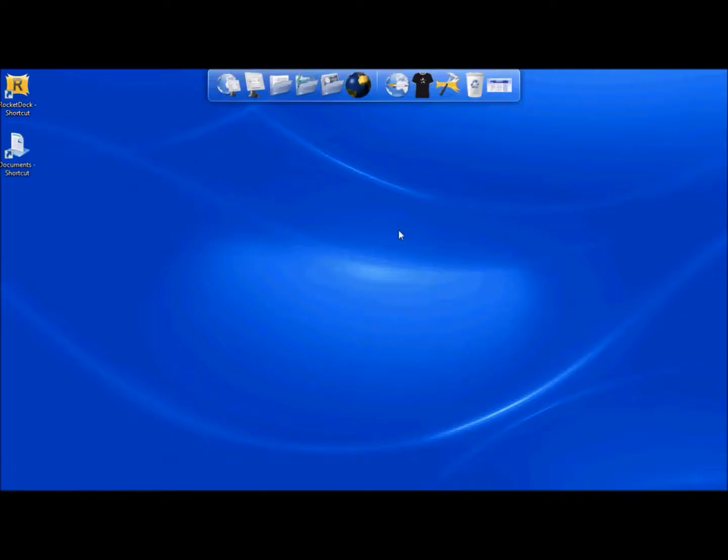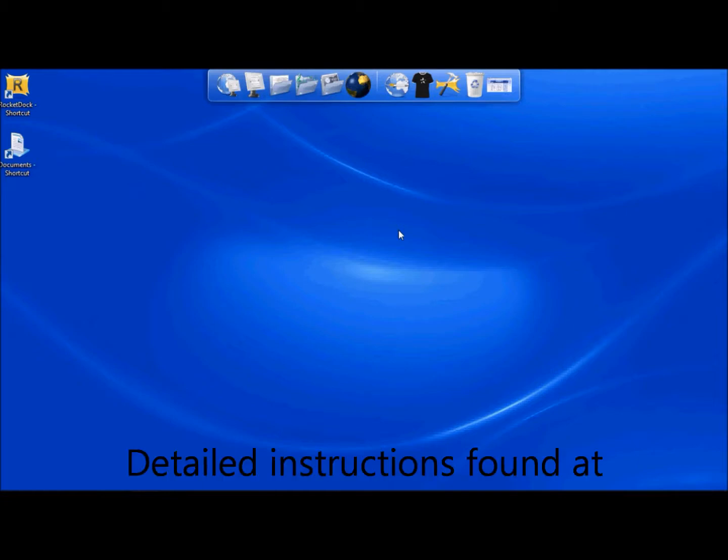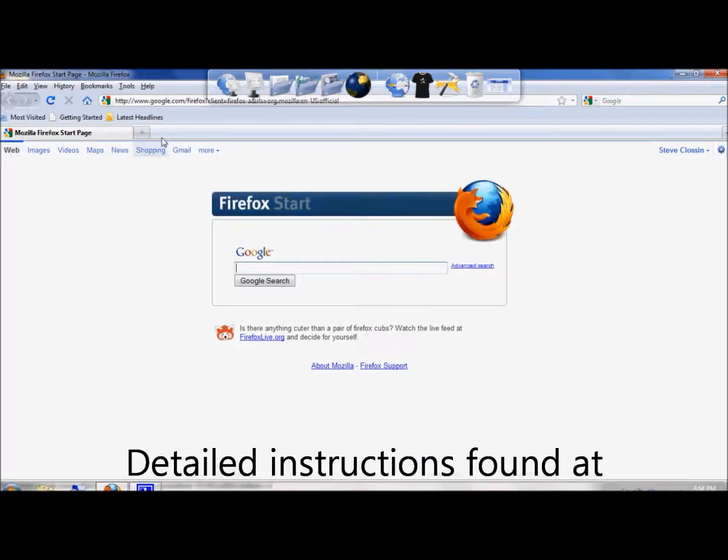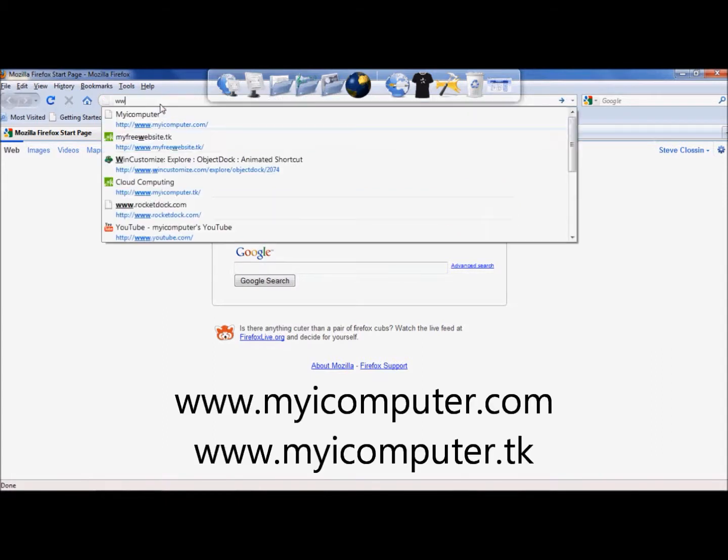How to install StackDock. First thing you want to do is get StackDock. I've made a list of these shortcuts that are available at my website, www.myicomputer.com.